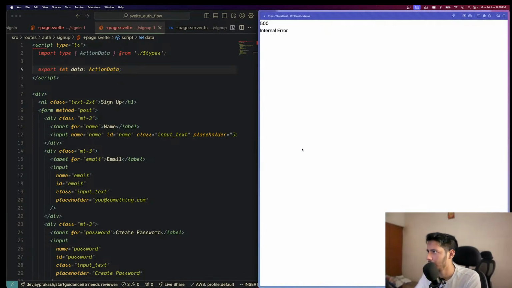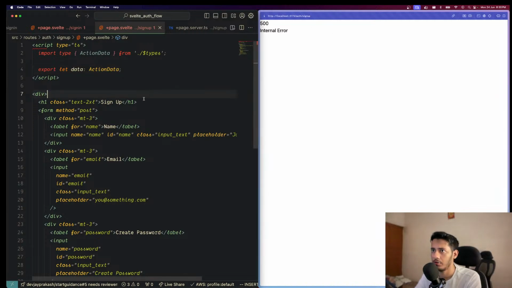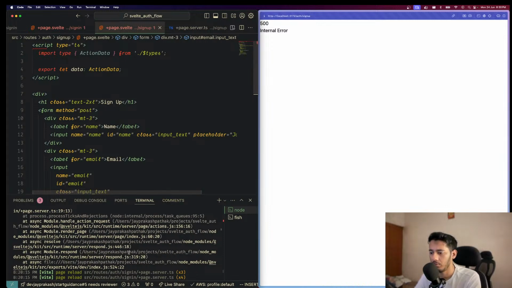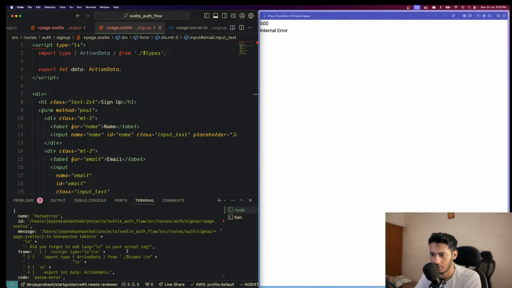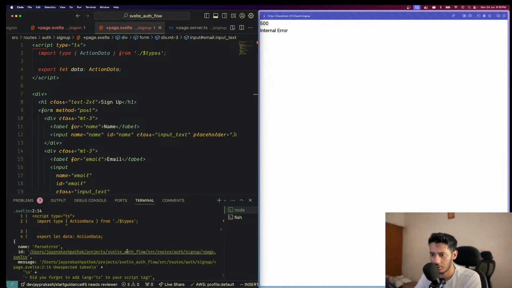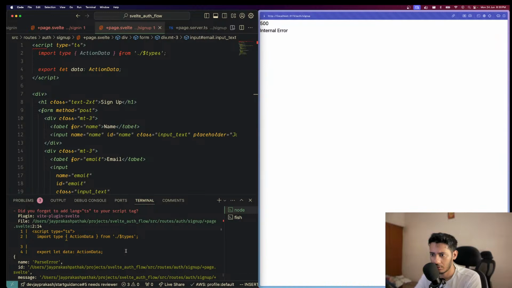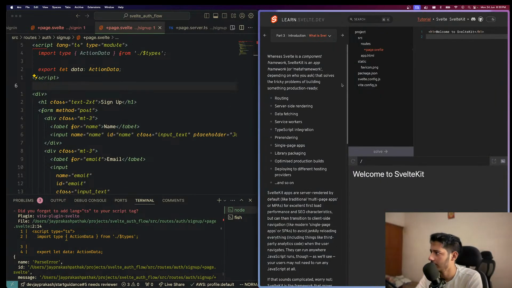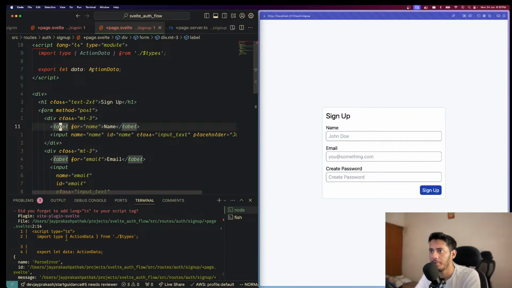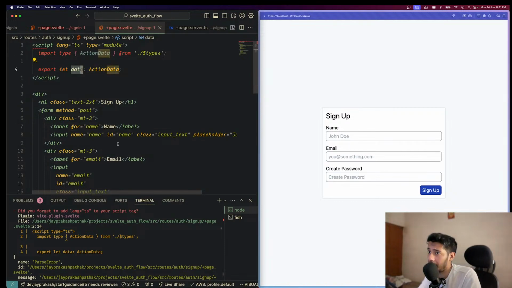Okay, I think this is just giving me errors. Why are you giving me errors? Oh, why is this wrong? Oh, so it's not type, it's lang, and then type should be module. There you go. So that I can use import and all those things inside this, which is great. So now this is working. Now we have the action data available to us.